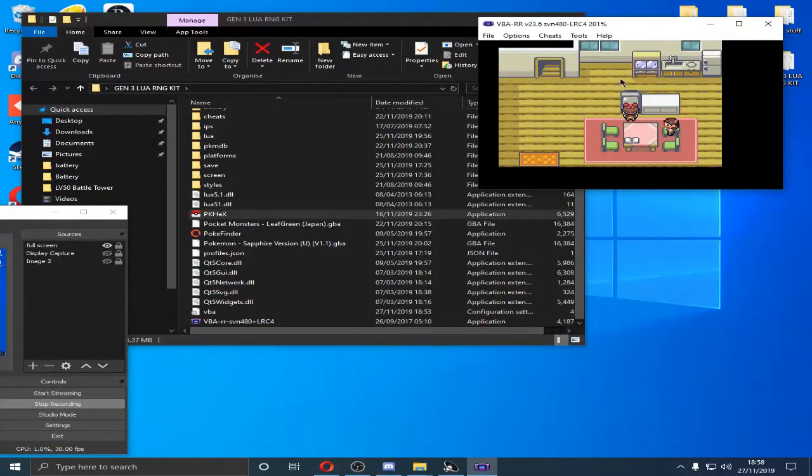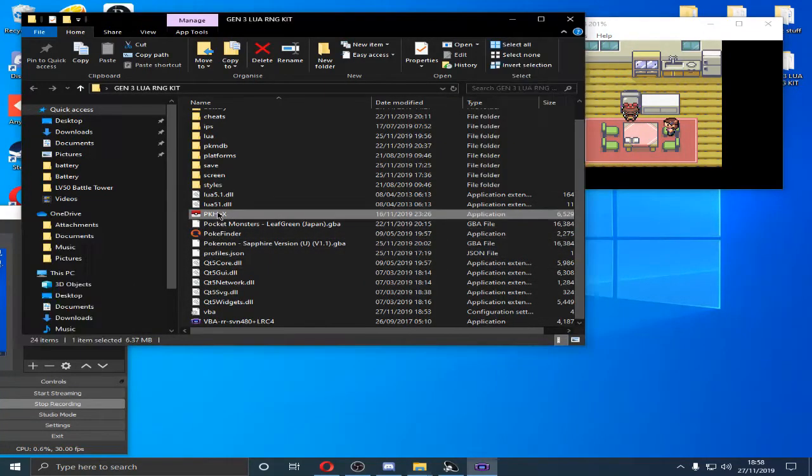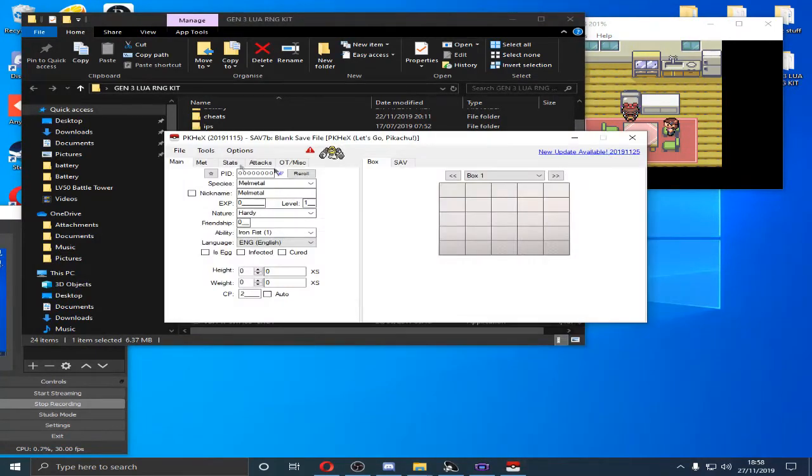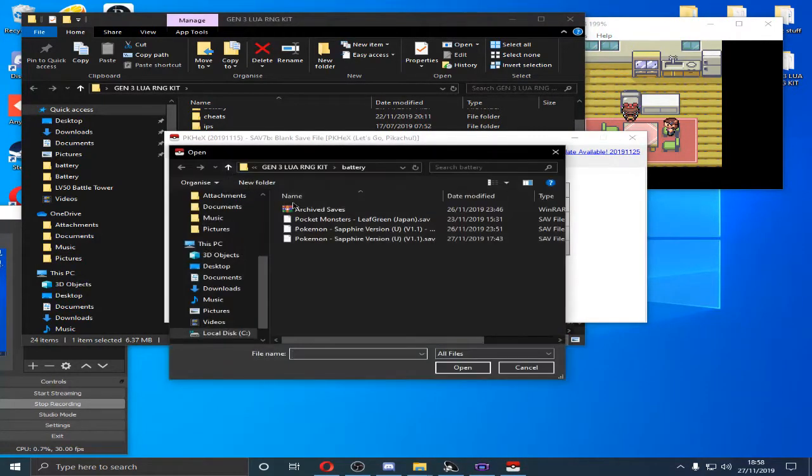Okay, so we have our Sapphire game up. That can only mean we're doing an RNG tutorial. So we're gonna go get up PKHex. Once again, the pack will be in the description. There'll be no ROMs, so you have to get your own ROMs.